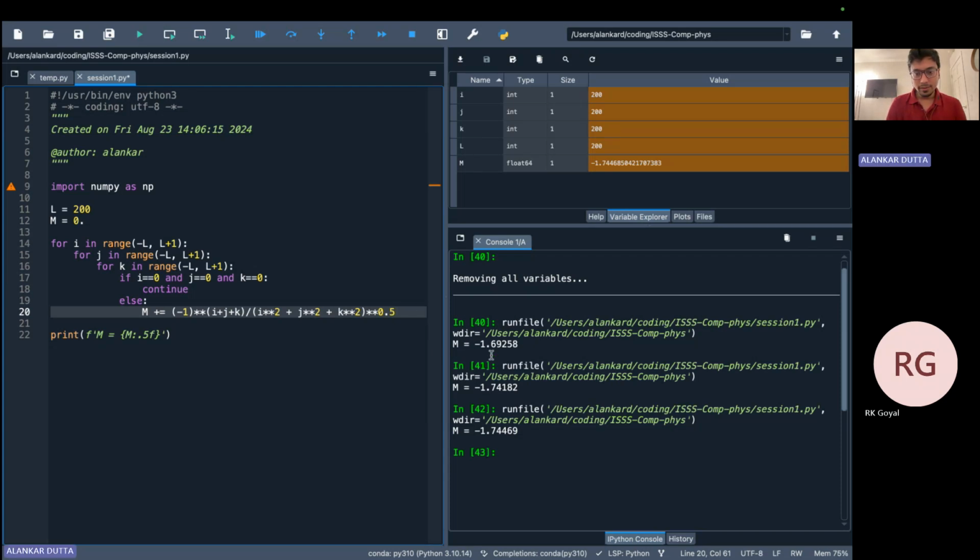As you can see, this Madelung constant gradually converges to one particular value, which is around minus 1.7. I changed from 10 to 100 and there is a lot of change. Then from 100 to 200 there is not much of a change. So we know for sure that these three digits have converged. This one I have not. If you want to be sure about this digit, then you have to use larger and larger values of L. But there is clearly a convergence happening, and the value is converging to a particular value.